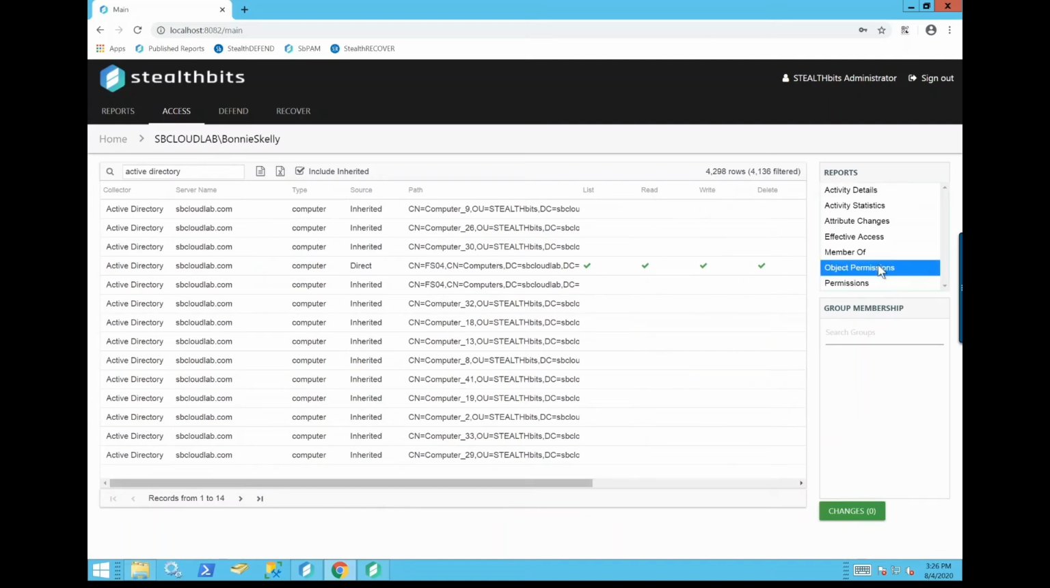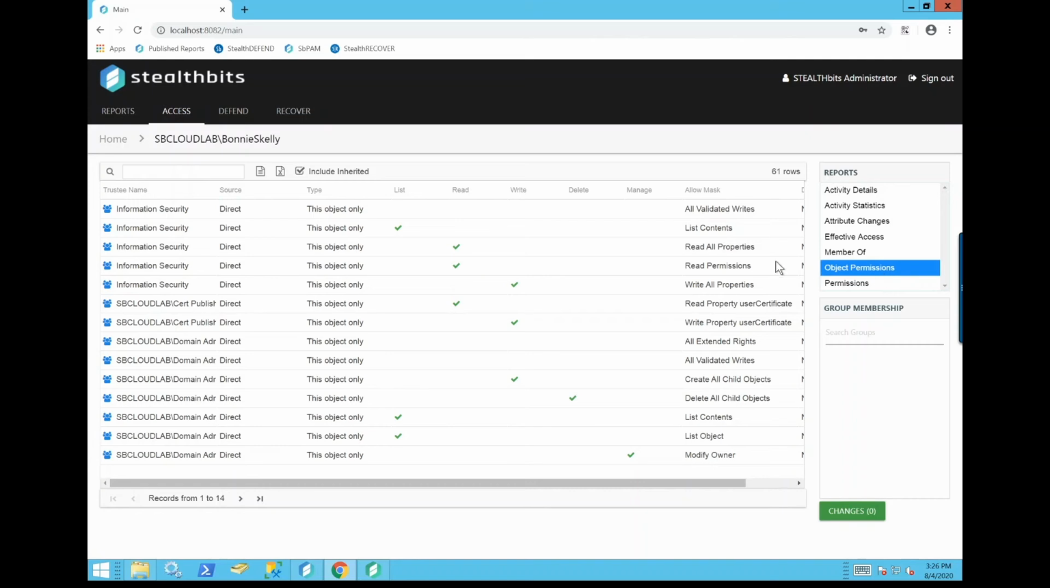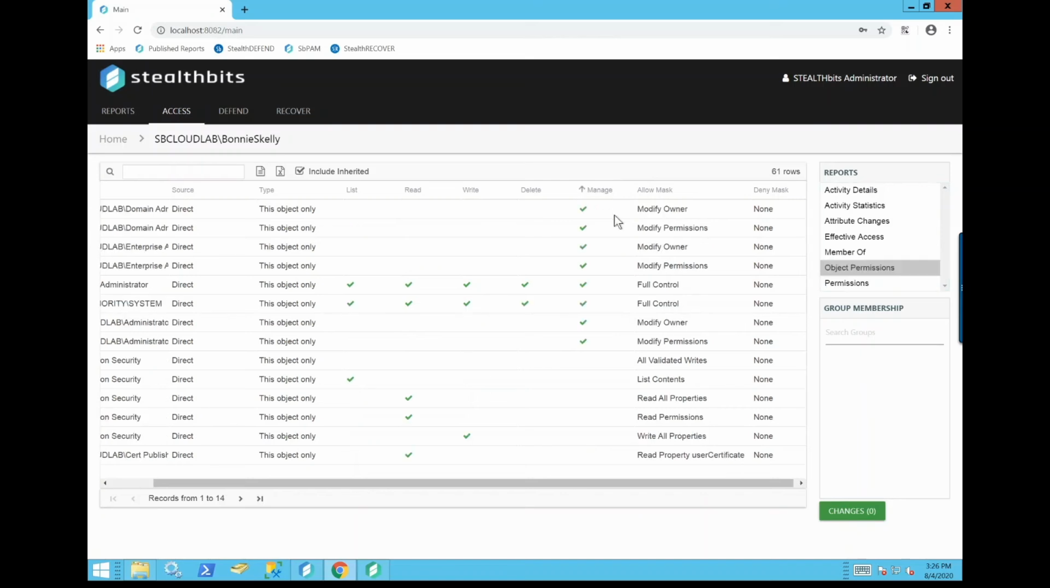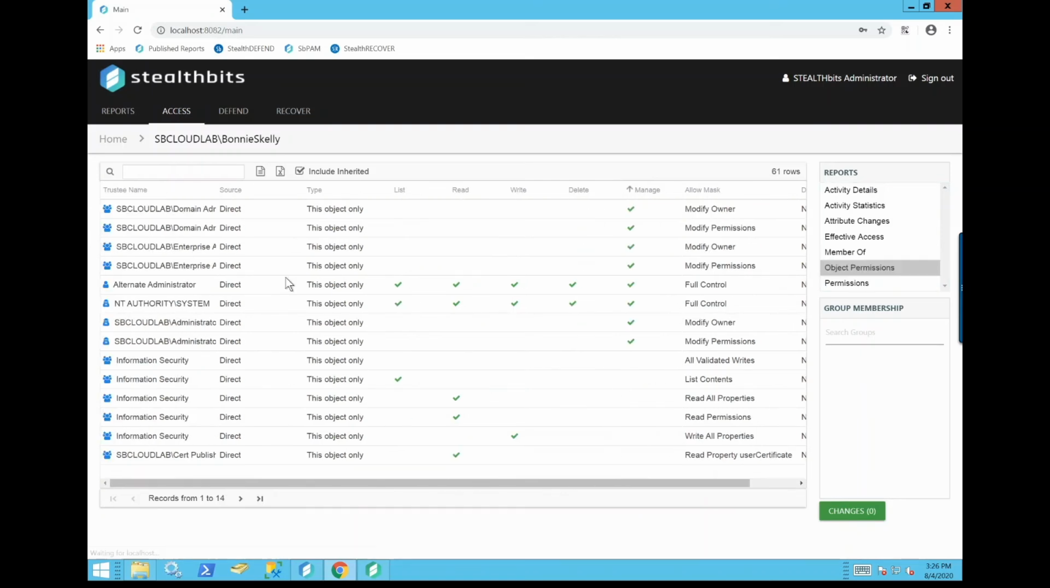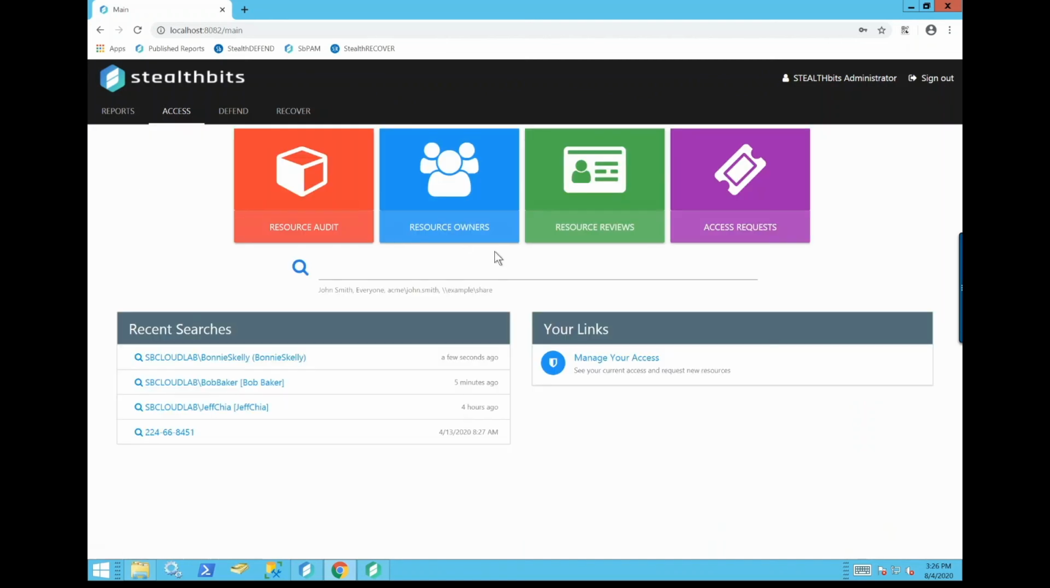So now this is everything within AD that Bonnie can manage through direct and inherited permissions. But I can also see what are the permissions applied to Bonnie's account and who can perform different activities on Bonnie's account within AD. And here you can see for permissions, I've got these different principals that have manage rights in her account. In this case, primarily domain and enterprise admins, nothing too concerning there. This gives you some basic oversight into what's within Active Directory, how it's secured, and what is the resulting access of those security controls.